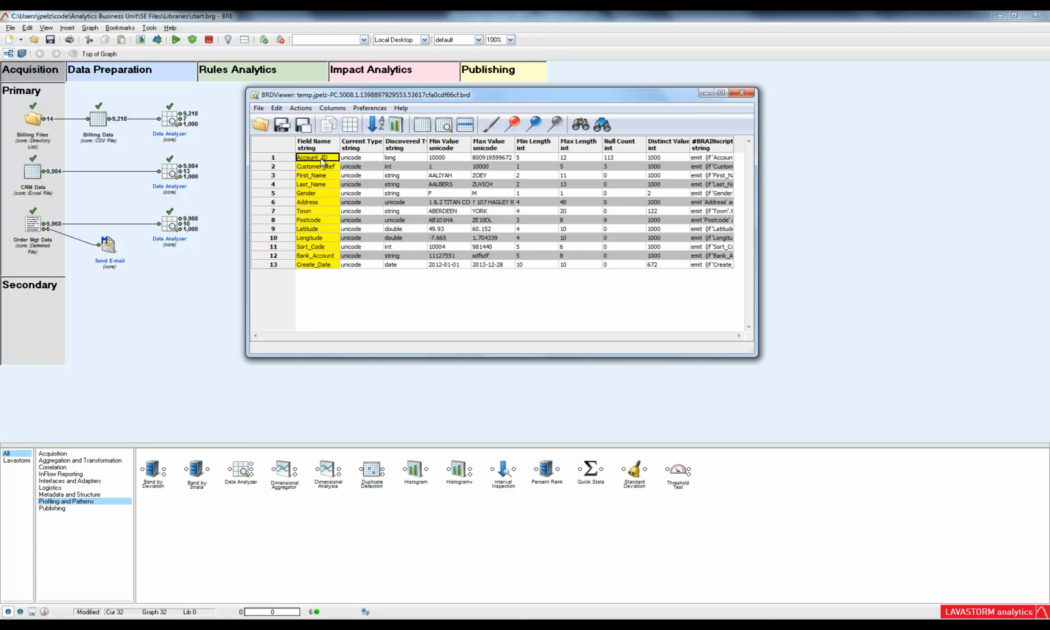So in this case, it's telling us here we have 13 columns that exist within our CRM data, and here's some information or details about each one of those columns. If we take create date as an example, the first 2 fields deal with the type of data. So this is simply telling us that our create date within our Excel file in its native format is actually of Unicode type. The second column, discover type, is actually telling us that after going through the full data set, the field was actually discovered to be of date type.